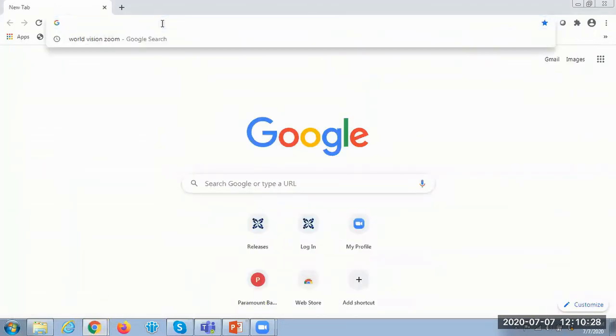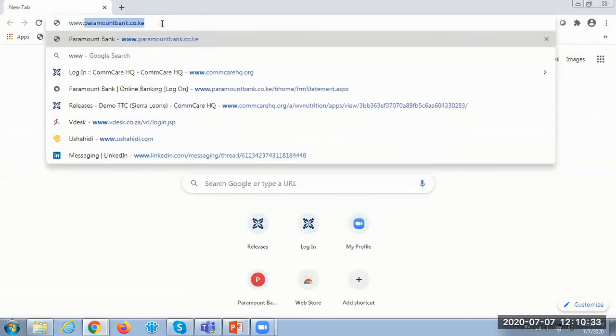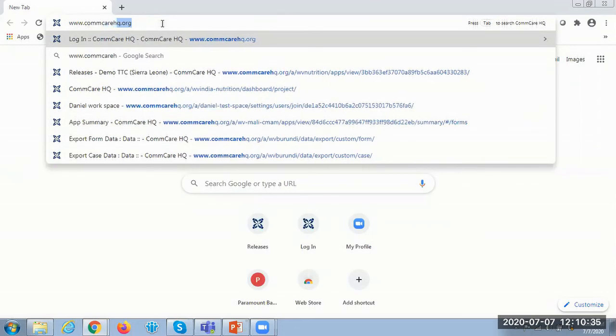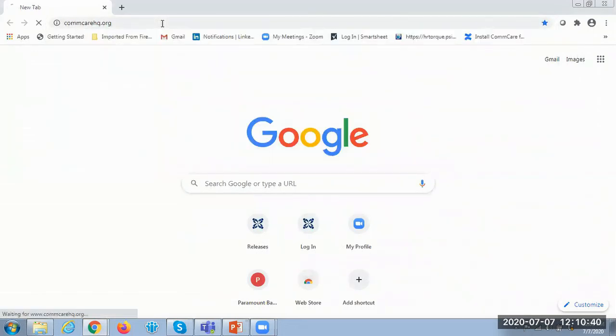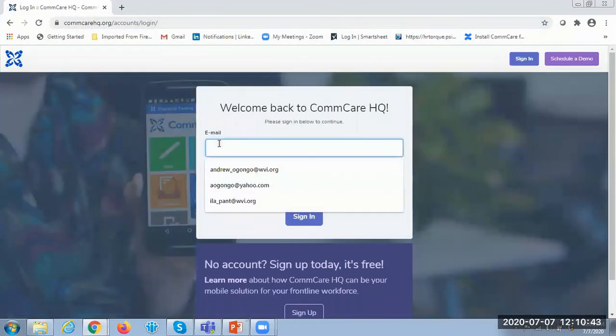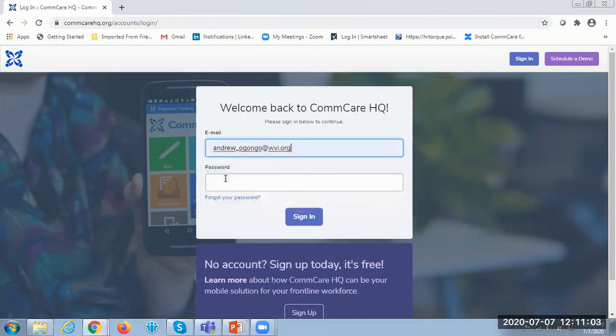So for you to log on to CommCare, it's normally www.commcarehq.org. Using the password which has already been sent to you by the administrator, for you to get access to reporting, the administrator must send you an invite into that project space and will allocate you the right access for creating reports. So for this particular case, I'm logging in as myself.